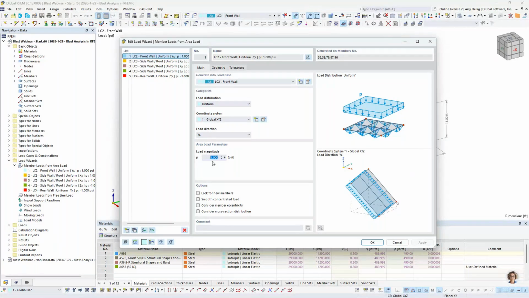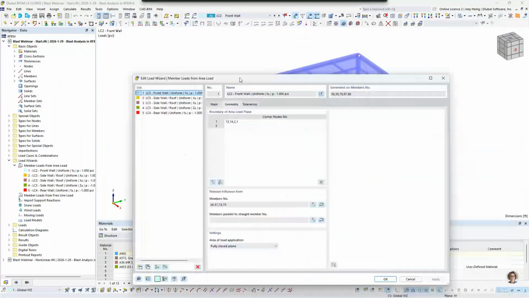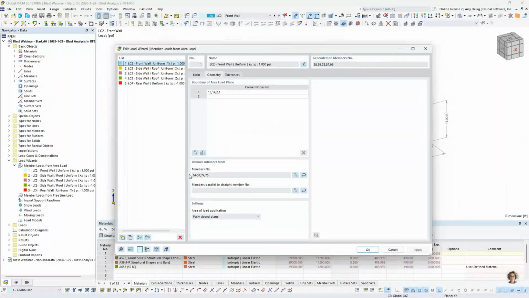Now, if any of your units are incorrect, you can always access down here the units and decimal places and make adjustments to that. We also have the ability here to select the 4 points for this area load, and we can also neglect members. So for example, I didn't want to consider the load being applied to my girts.